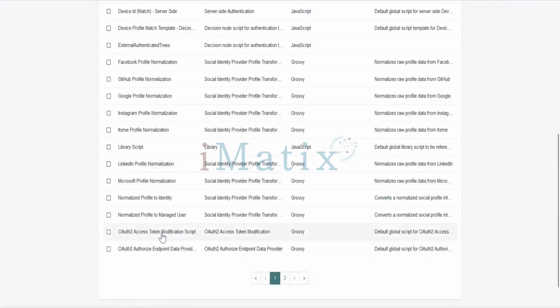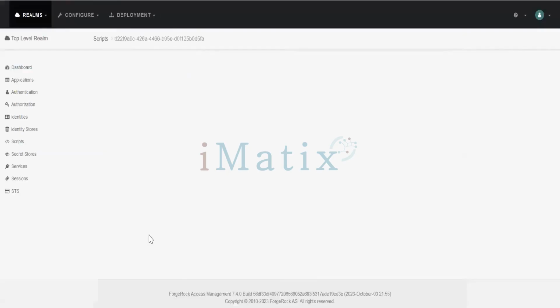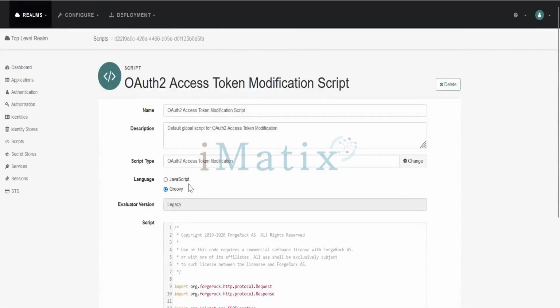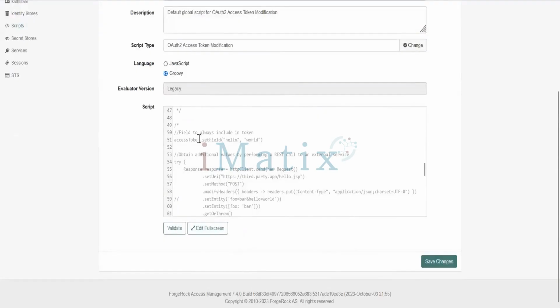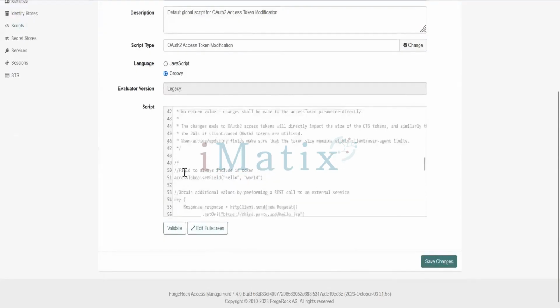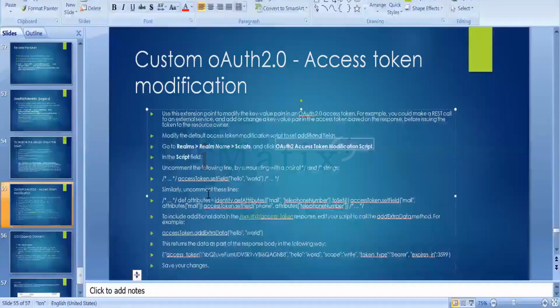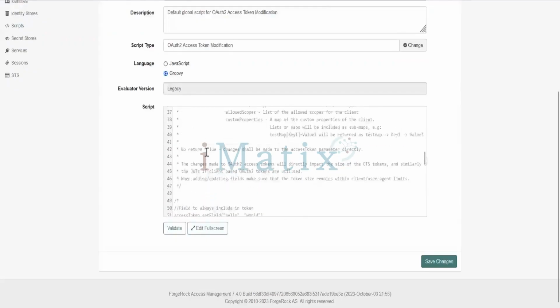Here they have already given us a script. We can use that for access token modifications. This is in JavaScript, and you can use any version. Here we have the set field, and all of this is currently commented. I will uncomment it and put some fields over here. I have already written the steps: we uncomment it, and then additional data will be added into the access token response. Let me add this one.